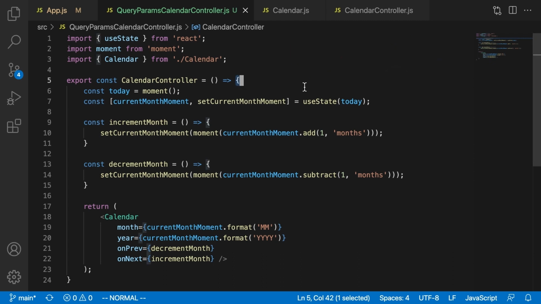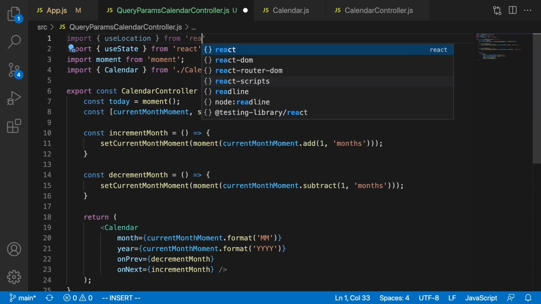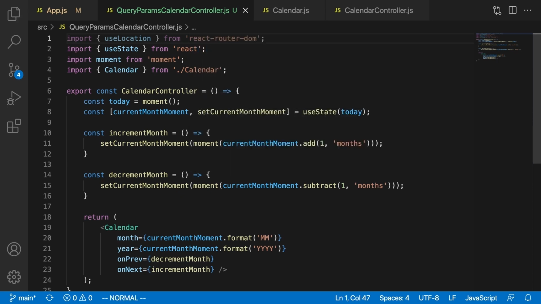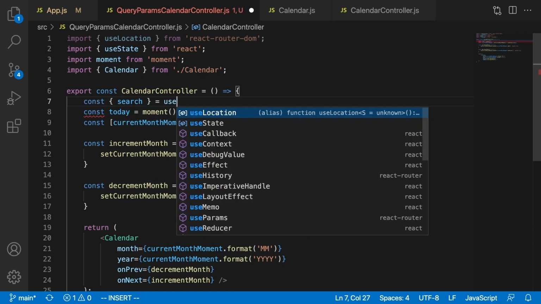Okay, so first of all, the way that we're going to get those parameters, we need to import a React hook called useLocation from our React Router DOM package. And then down here inside our component, we're going to say const search equals useLocation.